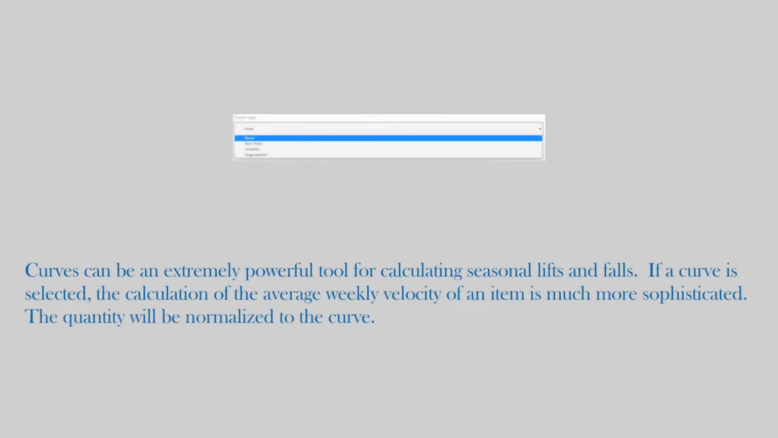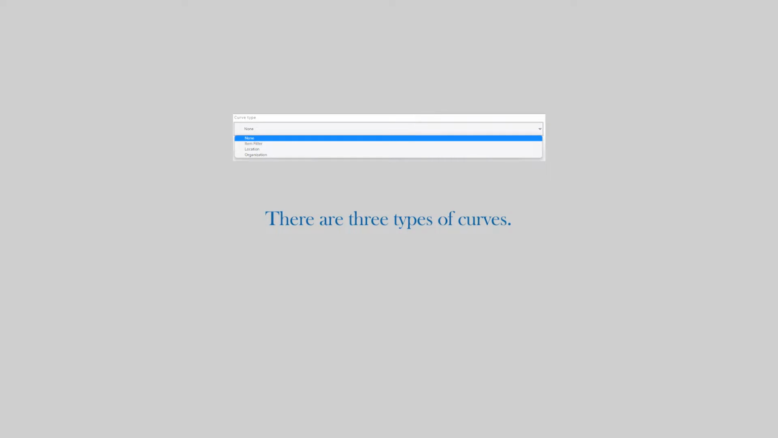Curve type. Curves can be an extremely powerful tool for calculating seasonal lifts and falls. If a curve is selected, the calculation for the average weekly velocity of an item is much more sophisticated. The quantity will be normalized to the curve. There are 3 types of curves.